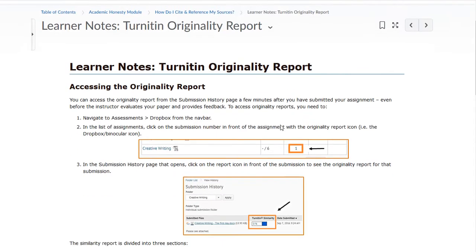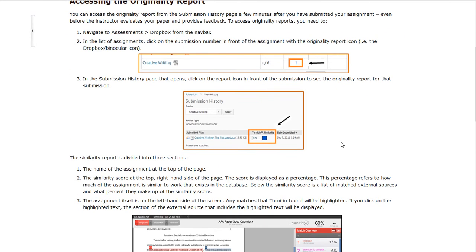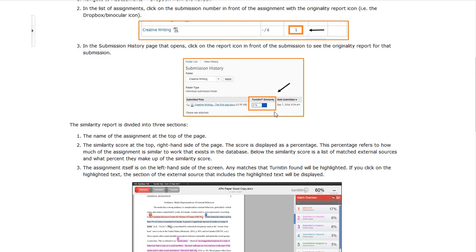When you submit through Turnitin into the Dropbox, you will receive a Turnitin similarity score, and you can see sort of what that looks like right down here. So this one, in the example, the Turnitin score was 0. That means that the entirety of the text in this submission was original. The student did not use any outside sources.